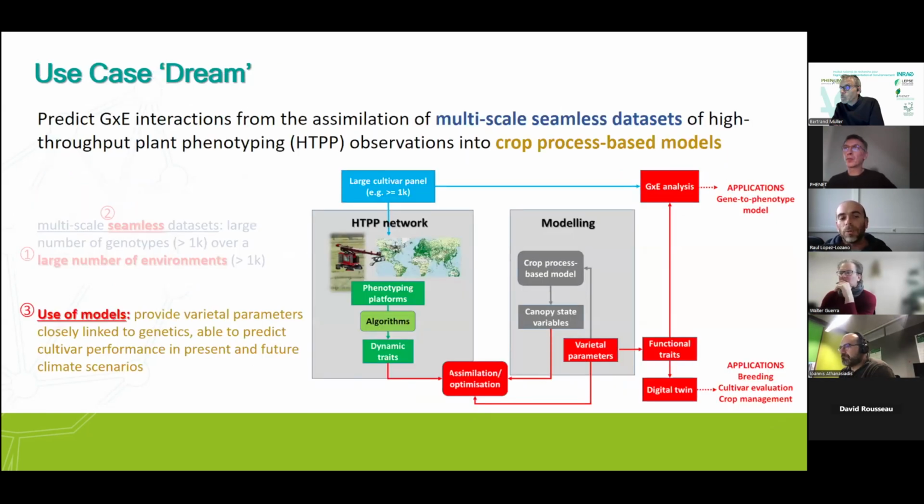And then if we go to the end of our use case dream, we would like to present our approach to use the models in order to estimate functional traits.